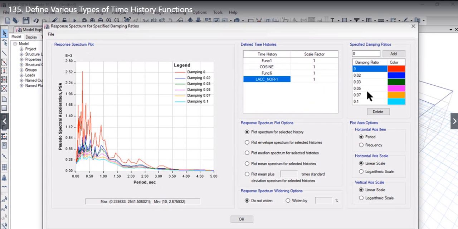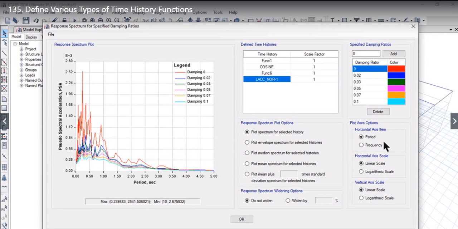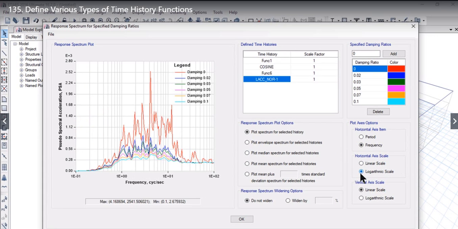Here you will see that it is also offering us the contour colors: for blue the damping ratio is 0.02, for green the damping ratio is 0.03, and similarly it goes up to 0.1 around here. It is also offering us the flexibility to change this period to frequency. Initially it was PSA versus period, and when we left click on the frequency option, it is PSA versus frequency. Similarly, we can also change the horizontal scale from linear to logarithmic, and the vertical axis also from linear to logarithmic.